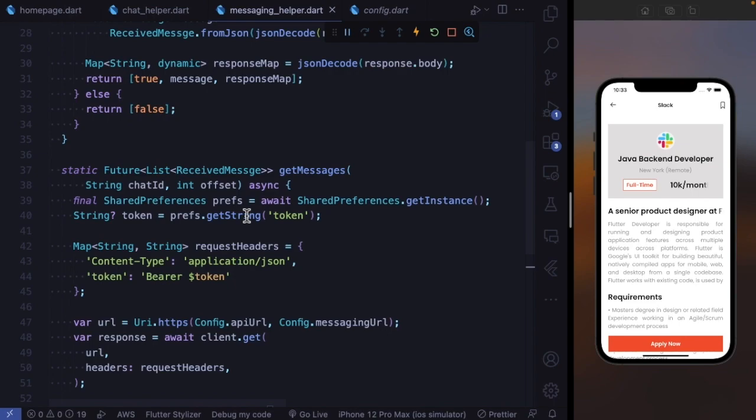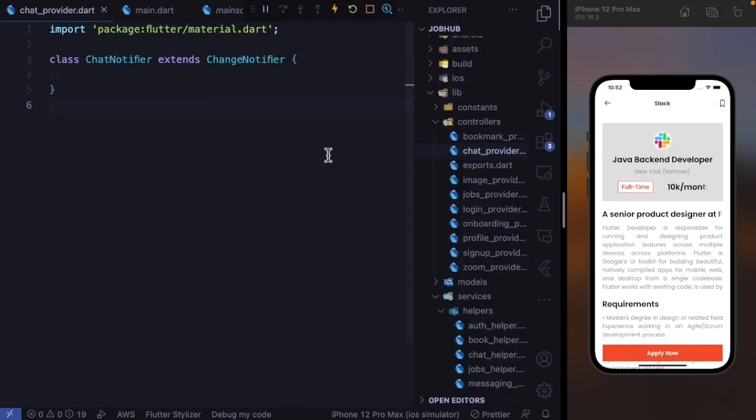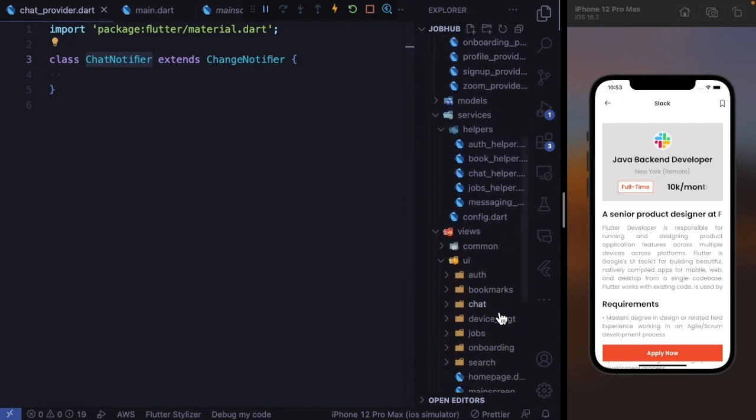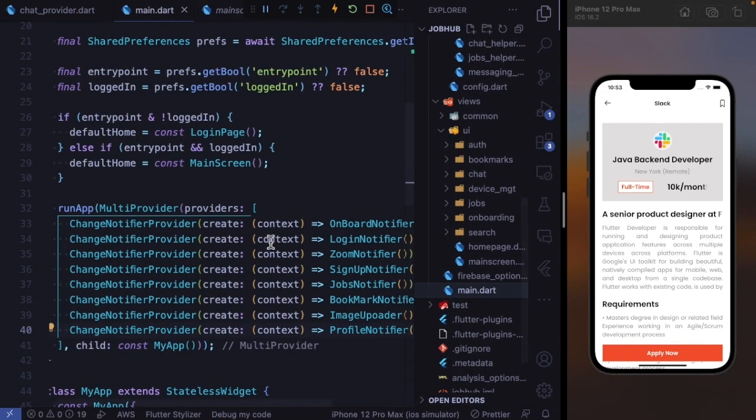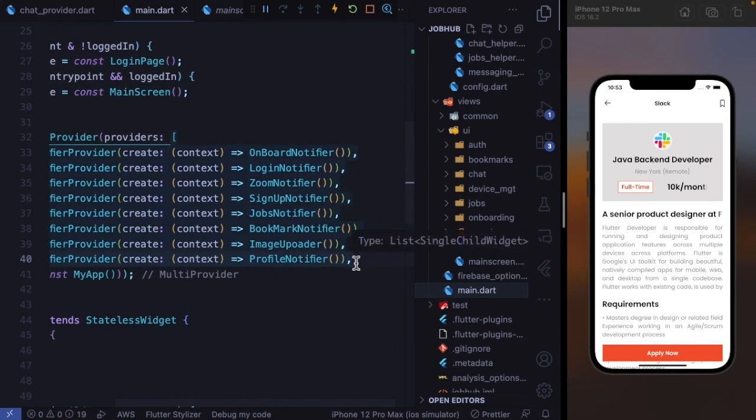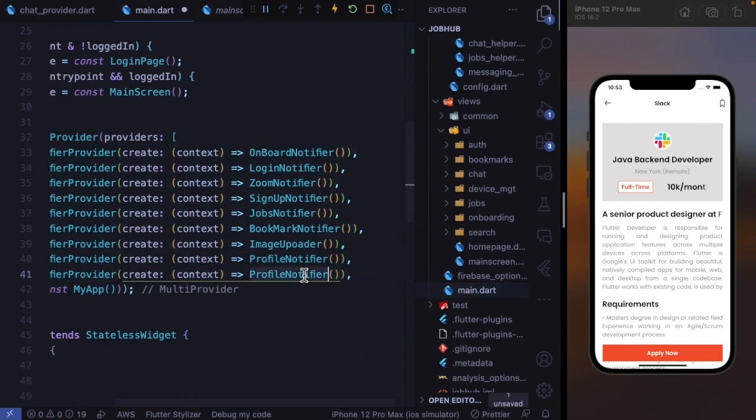The next thing that we're going to do, we're going to try to work on our UI and then try to implement the logic at the same time. So before we start working on our UI, we need to create a chat controller. So here we'll create a new file, call it chat provider. After creating that file, we need to go ahead and implement it in our main.dart. So in our main.dart, we need to come down here and hook it up here.